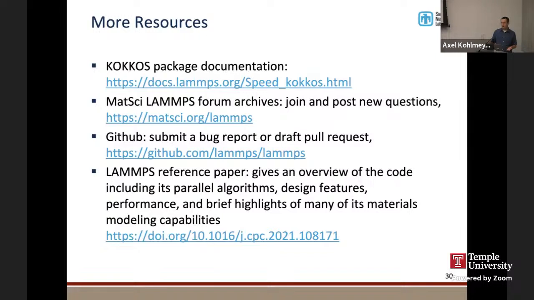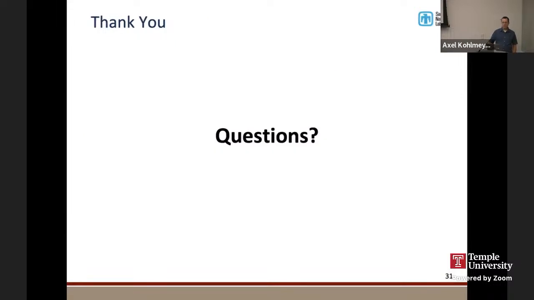If you have some code that you're working on, but it's not working or you can't compile it, feel free to submit a draft pull request on GitHub. Then I or other developers can take a look and give you some suggestions. You don't have to wait till everything's perfect to submit a pull request. You can submit a draft pull request and it can be a collaborative effort. There's also the LAMMPS reference paper, which gives an overview of the theory of LAMMPS, parallel algorithms, and design features. It has some performance plots, so it's a good reference. That's all I have. Thank you.